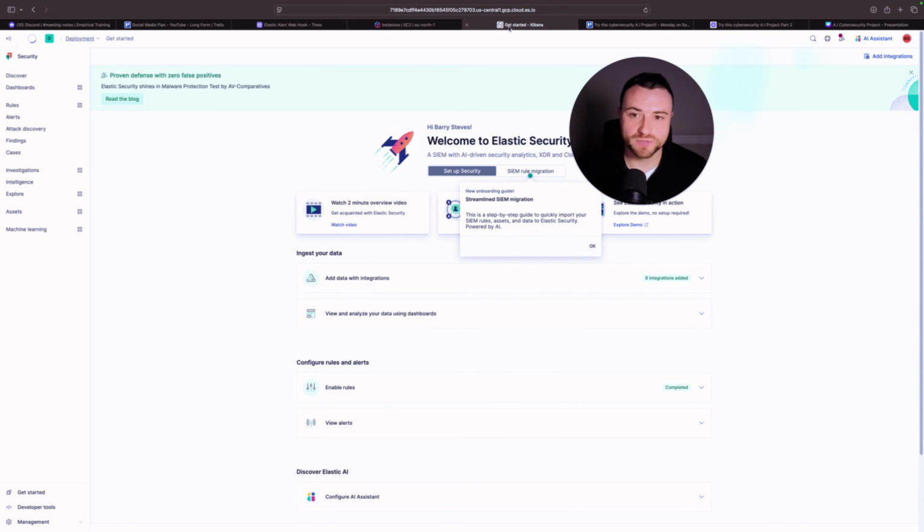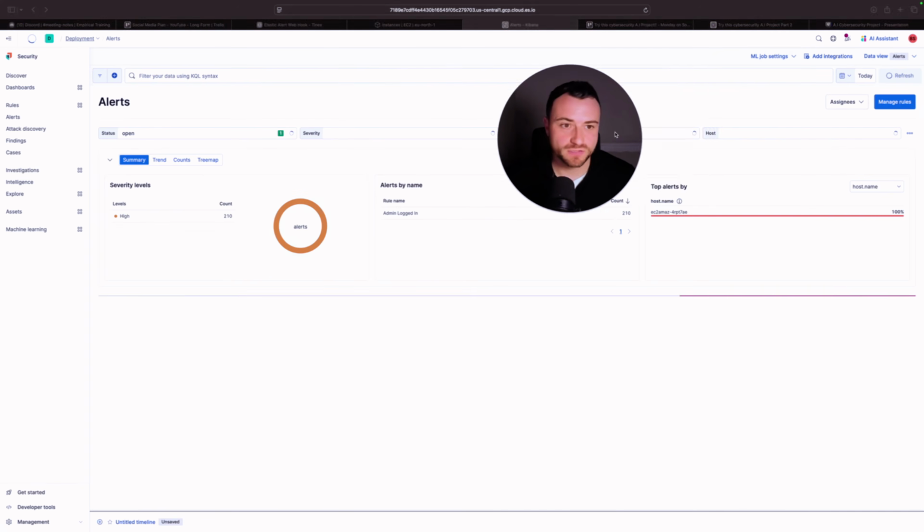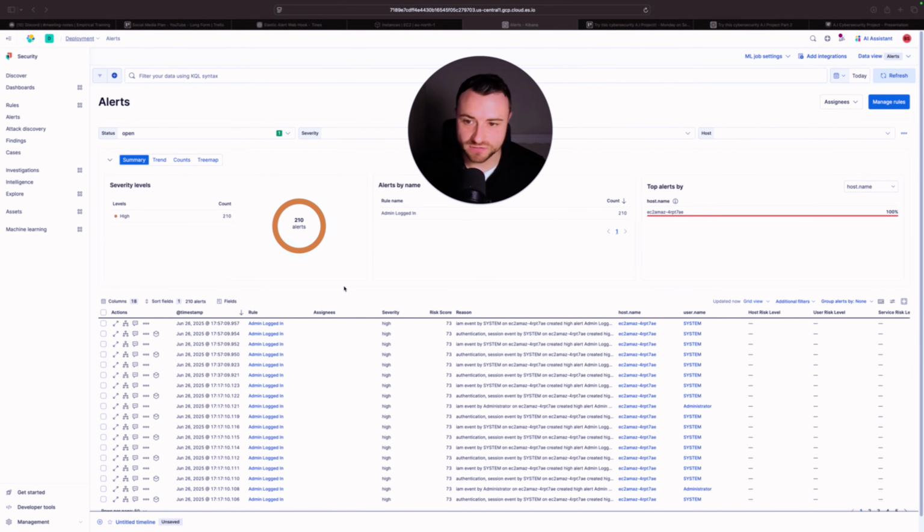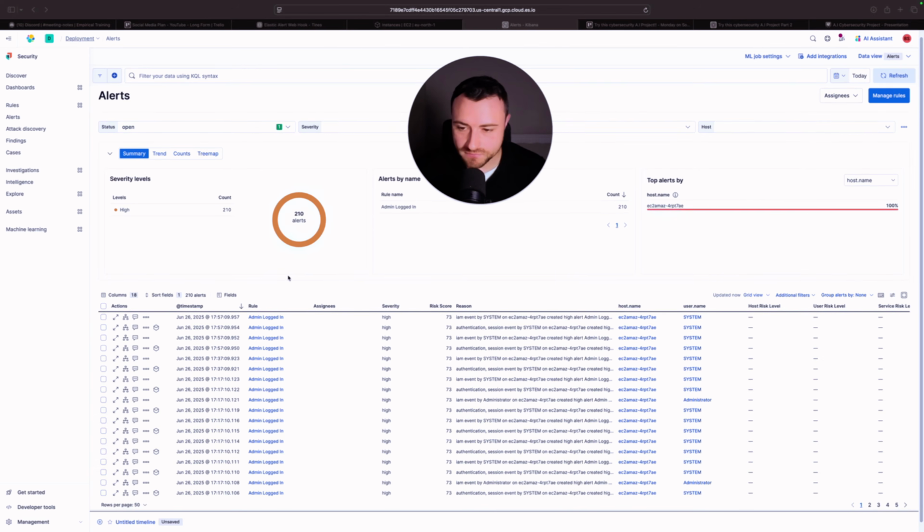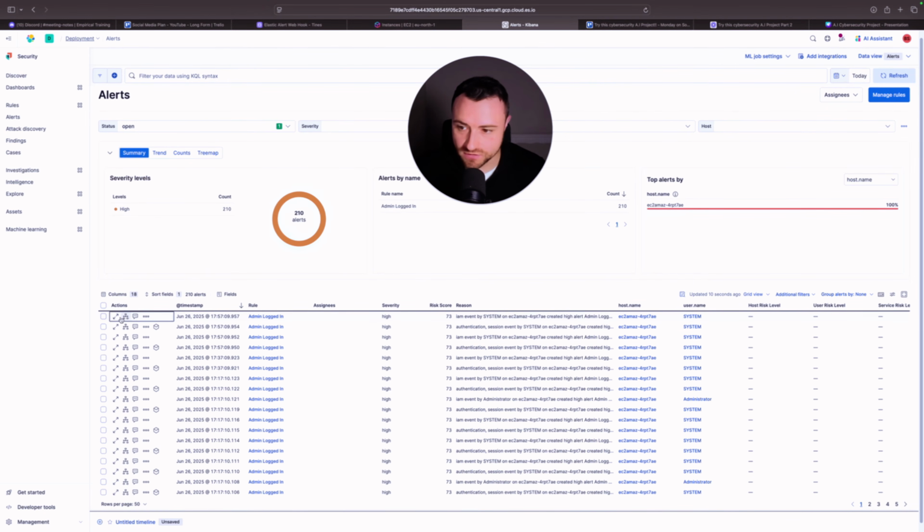We then want to head back over to our Elastic SIEM. If we go into here, we've got alerts, and as you can see, this rule is firing quite a lot. It's quite an open rule, but we're just using that to test it here. And we can see here that this rule has fired. So this is how you would actually work as a cybersecurity professional.